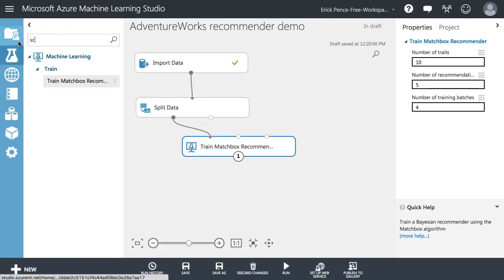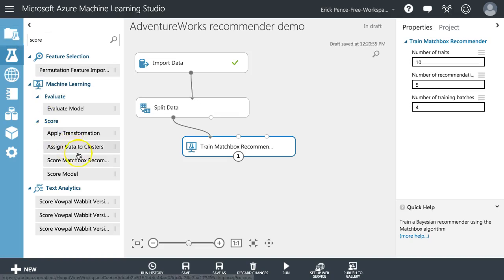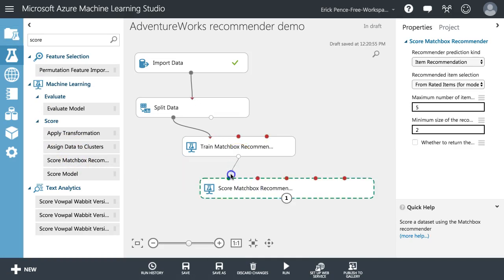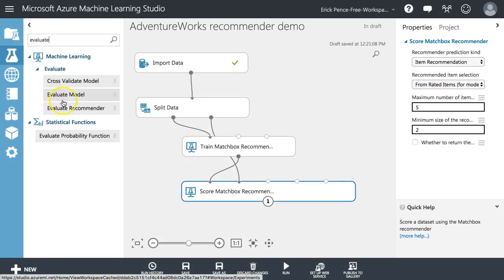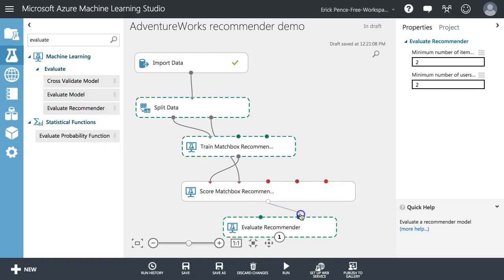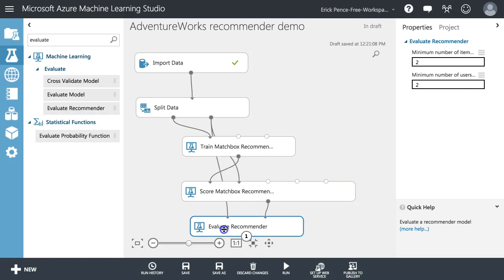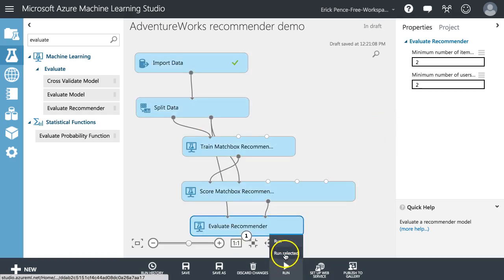All right. Score Matchbox recommender. Pull this one into here. Pull split data into here. Now, this specific type of recommendation we want, we can do a few of them. In fact, let's go ahead and try out several of these. But we'll start with this one. Let's take a look at for rated items only and just evaluate our recommender. So evaluate recommender. This one goes to this side. Split data comes to this side. All right, let's go ahead and run.